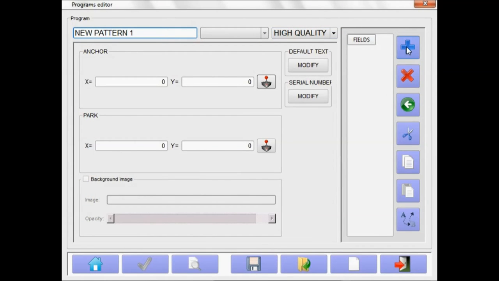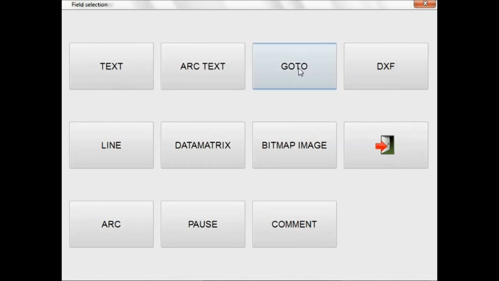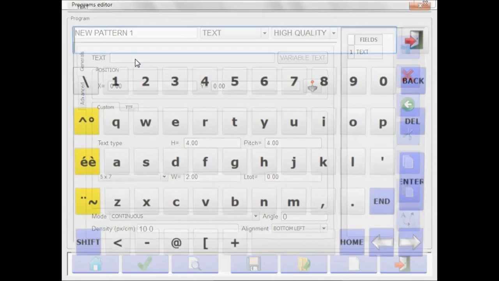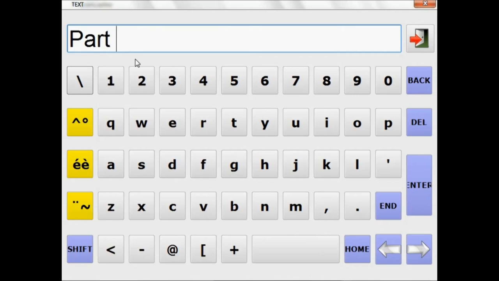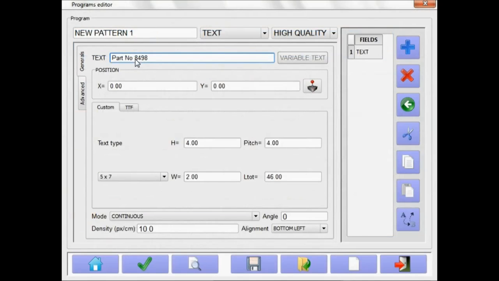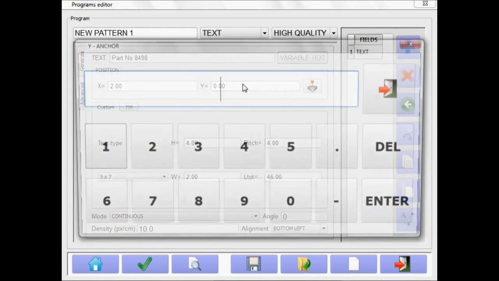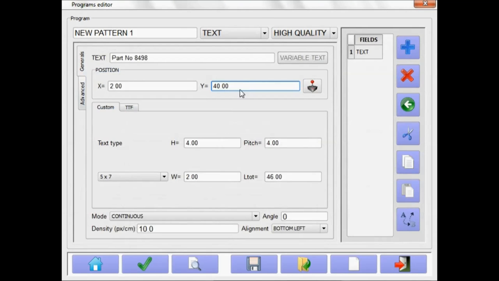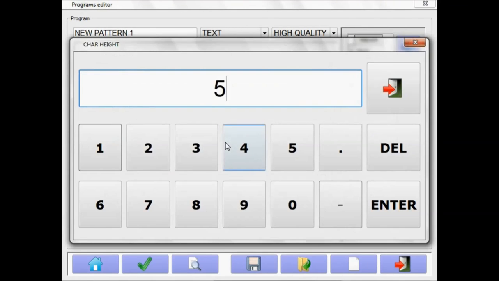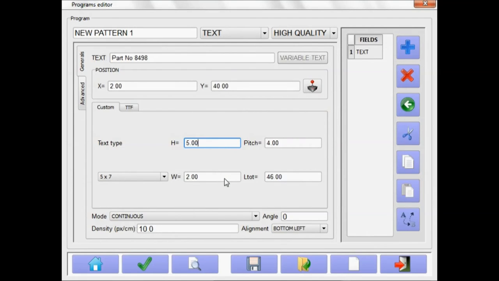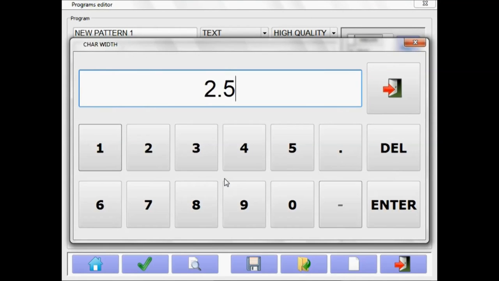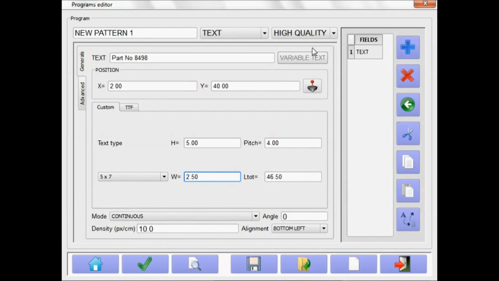Next, we'll want to add some elements to the mark. We'll start by putting in some text. Let's make that text identifying a part number. While we don't need to do this, let's position this on the marking canvas. Let's also adjust the size of the text. And let's change it from high quality to normal to speed up the mark a little bit.